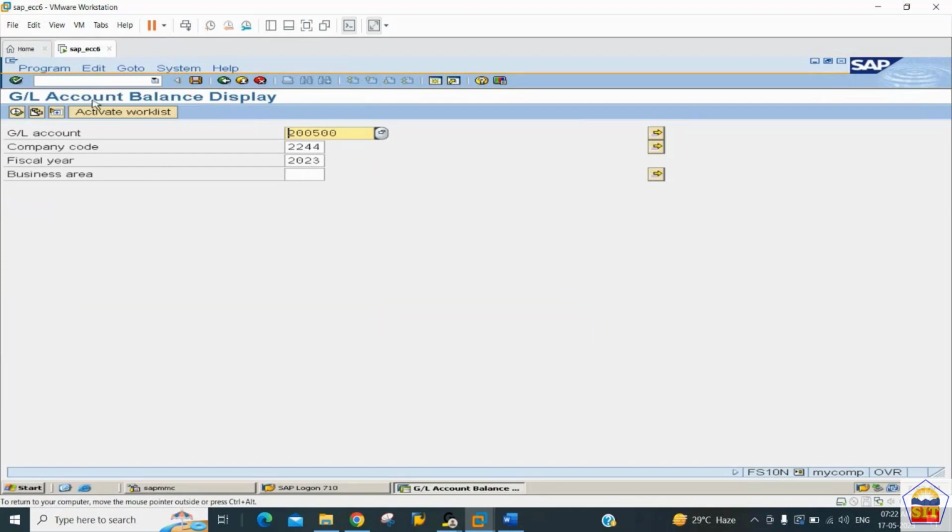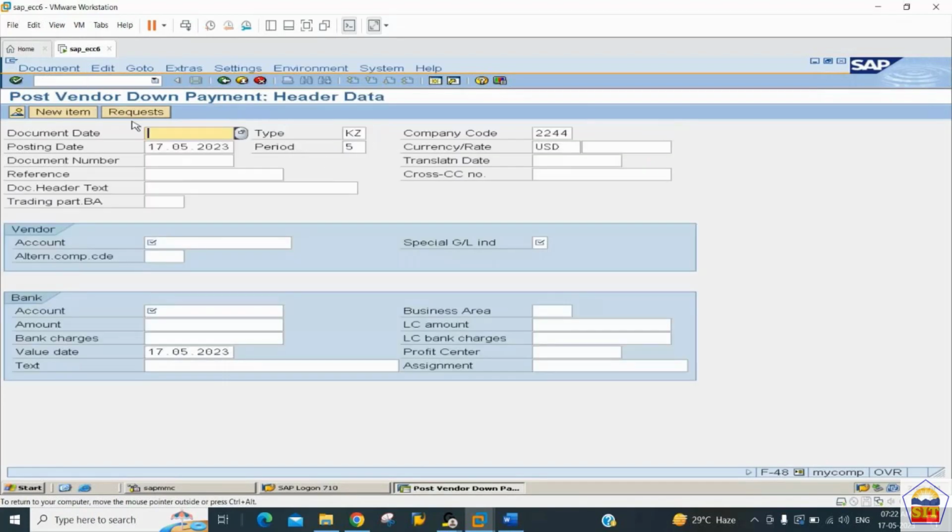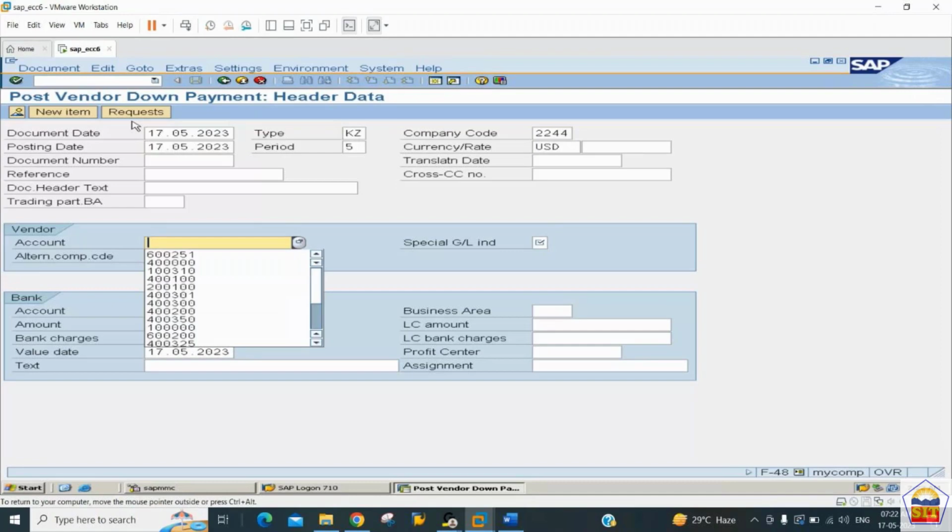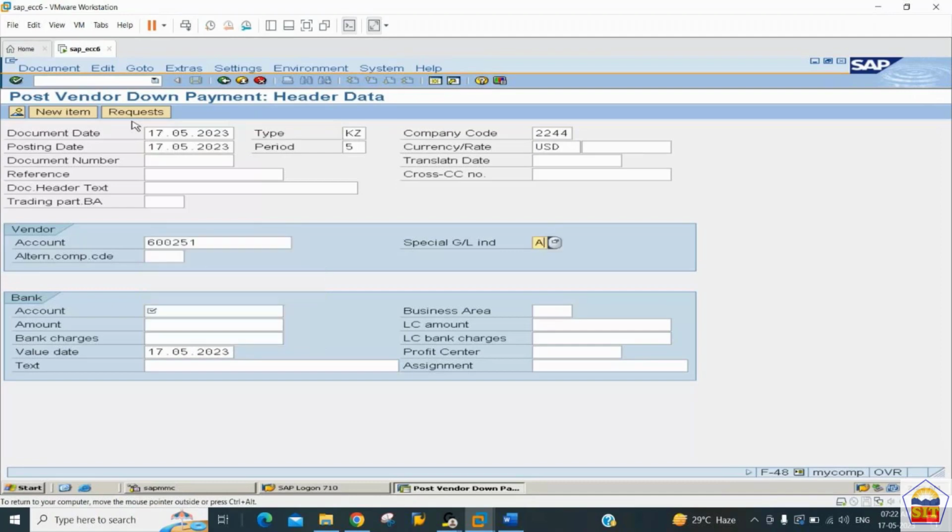So now I'm going to process the advance payment, and for this advance payment we have F-48. Give the date as today's date. Document type KZ means payment to the vendor, that is the advance payment. Vendor number we need to mention here. Indicator, once again, is going to be A.